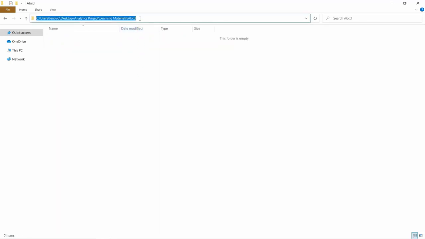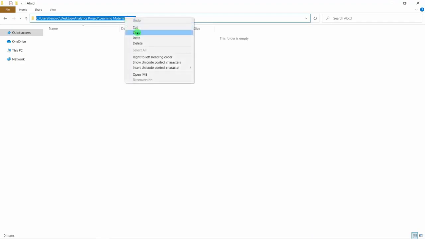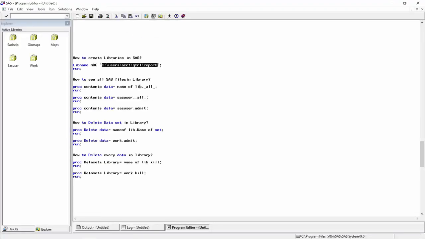You just single click on top here. This part will be highlighted automatically. You'll right click to copy the part. And now we will paste the part here. Within quotes, we'll have to paste the part, semicolon. Then we write run, semicolon. So now I'll select this and I'll run.